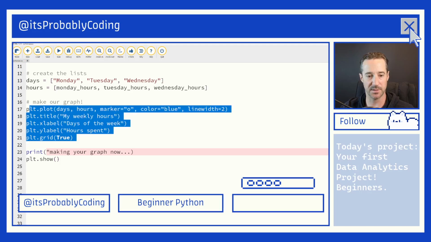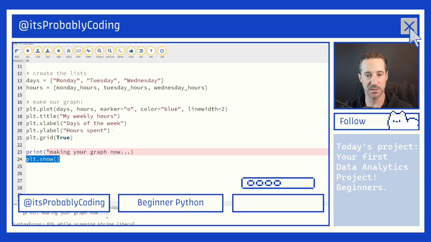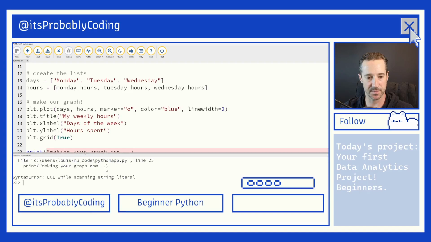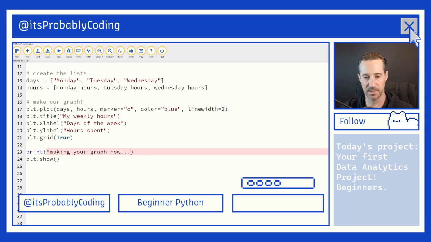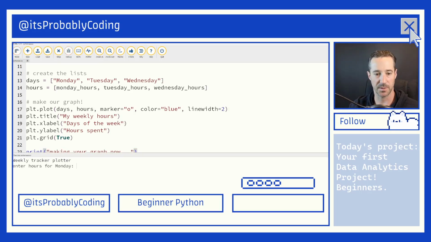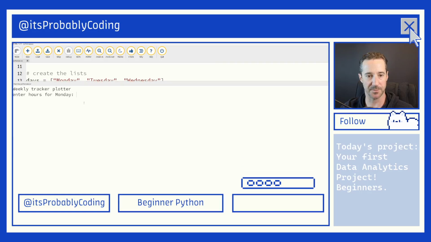So here's the plot. There it is. And now let's show it. So I'm going to click on run here and see what happens. So we get an error. Did I forget a quote? Yeah, I forgot a quote there. Okay, run.